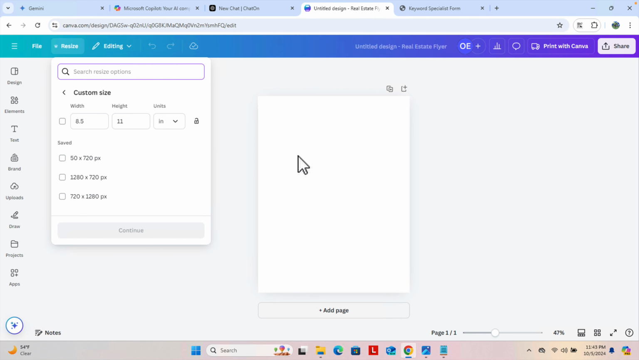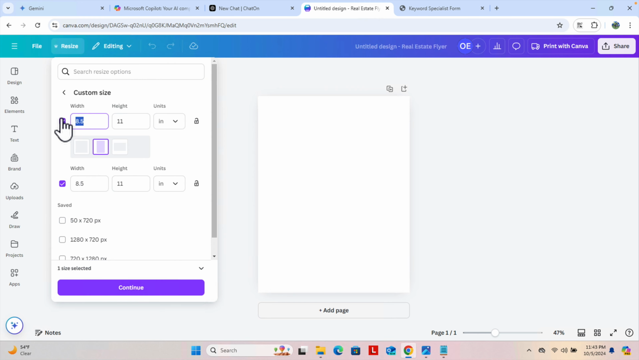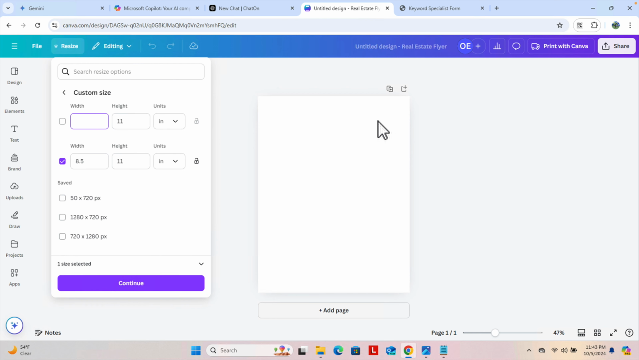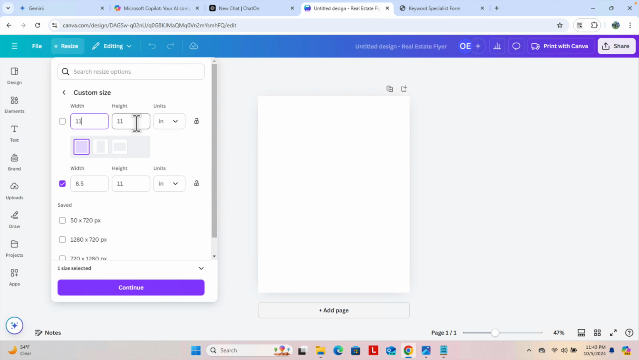Now here we are seeing that this is 8.5 by 11, so we just need to convert it to 11 by 8.5. So I'm going to click here and then I'm going to remove this, and then I'm going to type 11, and then it should be 8.5. Okay, so we put that, which changes the orientation, right? Previously we had 8.5 by 11, now we have 11 by 8.5.